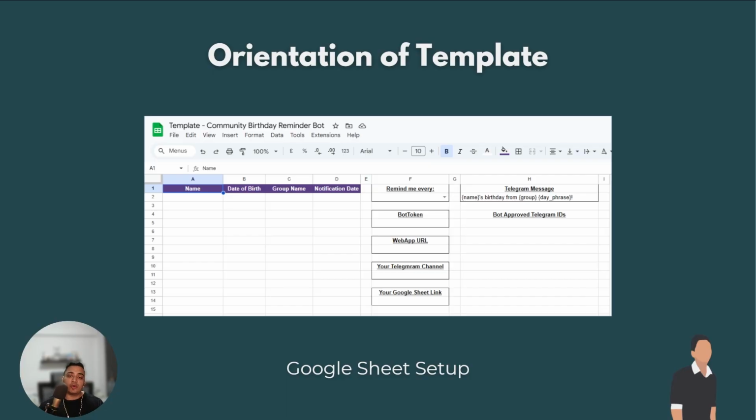Then there's the format of how you want the Telegram message to come about. So in the curly bracket, name will be column A value, group will be column C value, and day phrase will essentially be day of the week, or is tomorrow, or is today. So we can just rearrange, but just ensure that you always have name, group, and day phrase in the message.